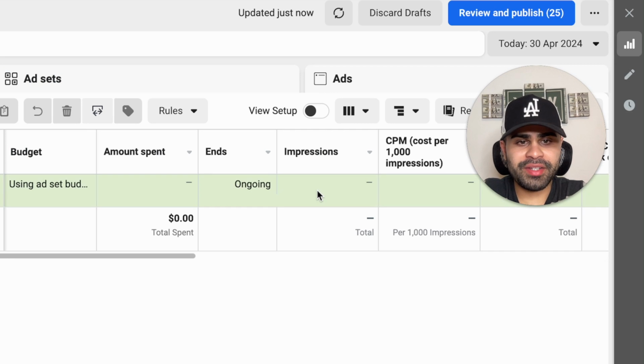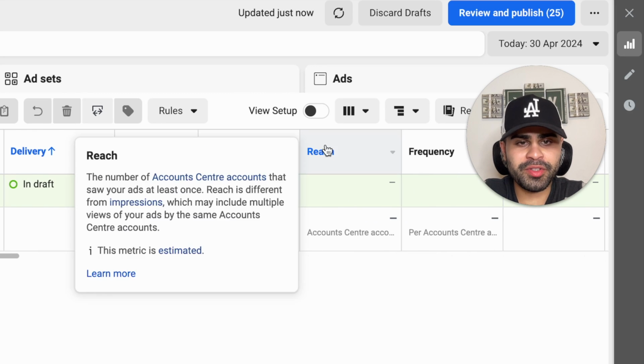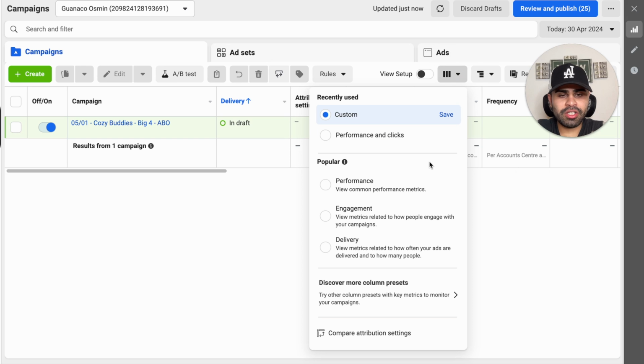The other thing I like to do is customize my columns, okay? We definitely want to customize our columns. That's super, super important. So let us go on.